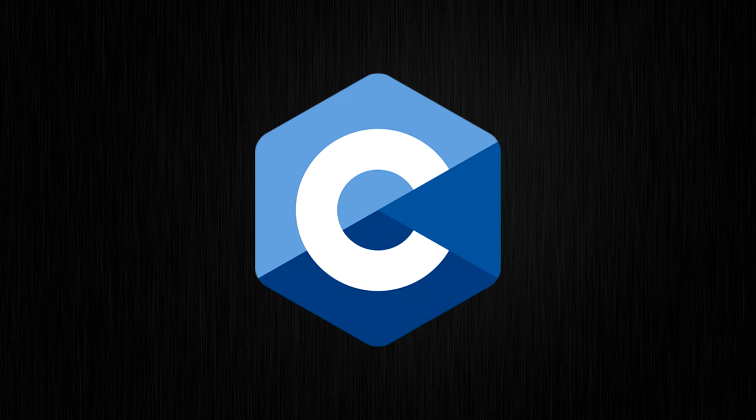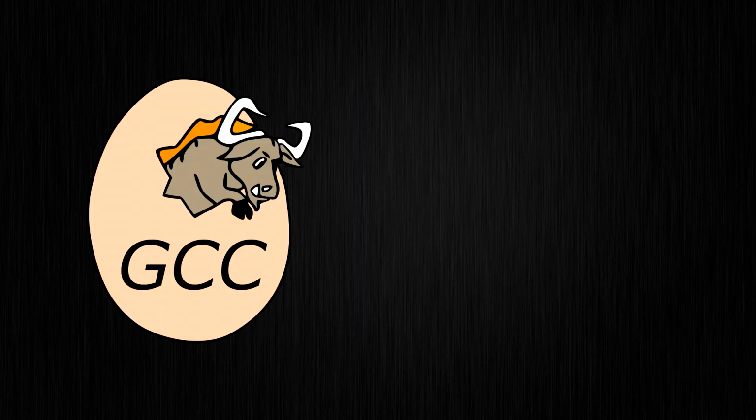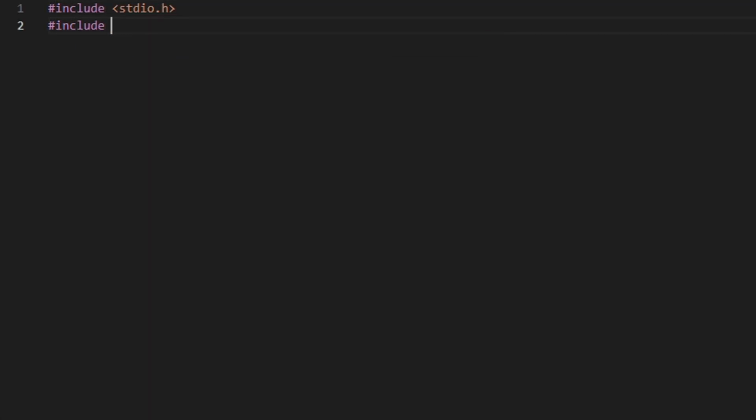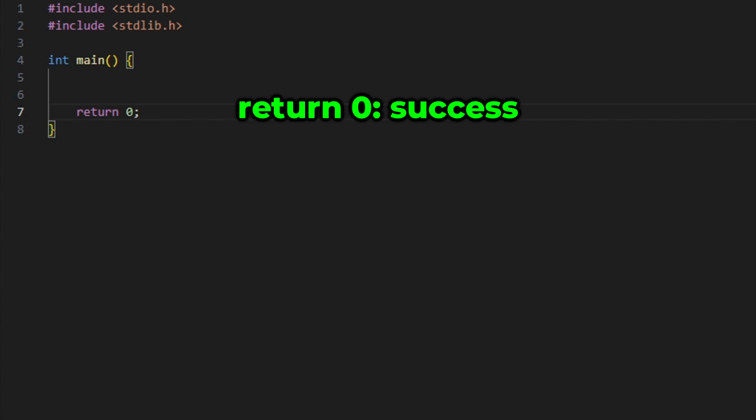To get started, install a compiler like GCC or Clang. Then make a file ending in .c and include any headers you plan to use. Create a main function, which is where the code executes. Given that the main function returns an int, return 0 is success and return 1 is fail.